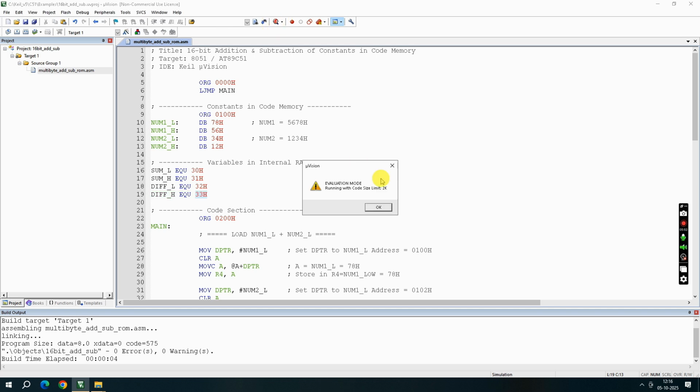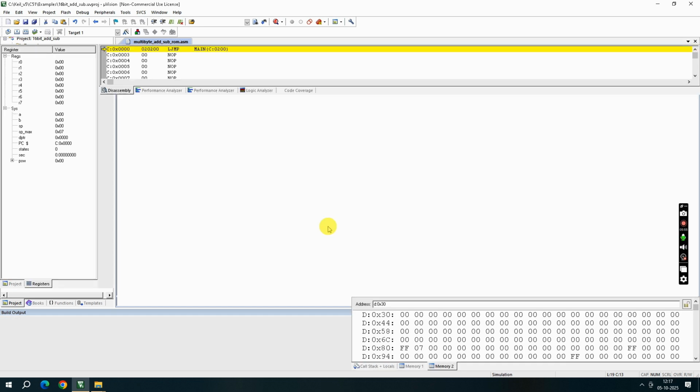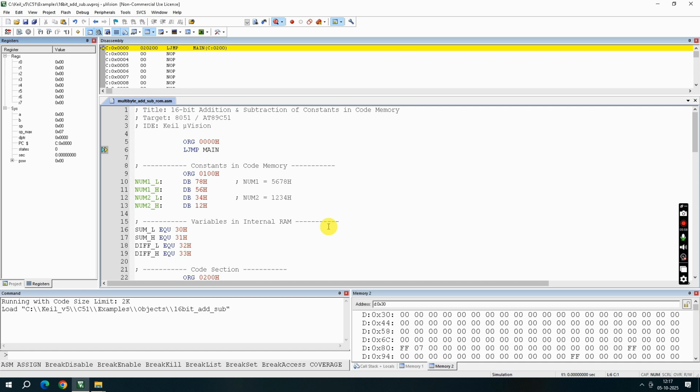Once you click OK, the debug window opens, and we need to check two areas. As soon as I run this for the simulation, this part is done, that is the 100 and 101 memory locations in the ROM. These bytes are defined, that is in location 100 there will be value 78, in 101, 56. These values will be stored.